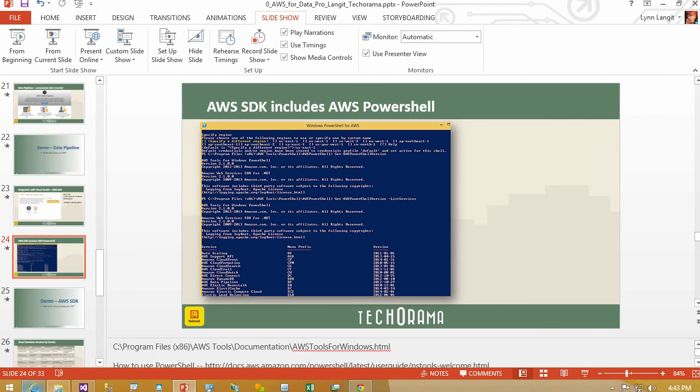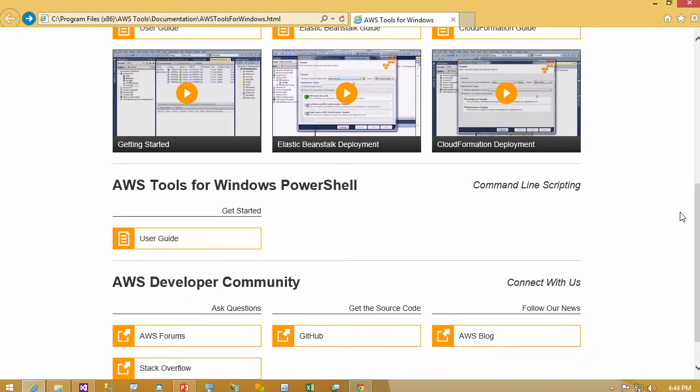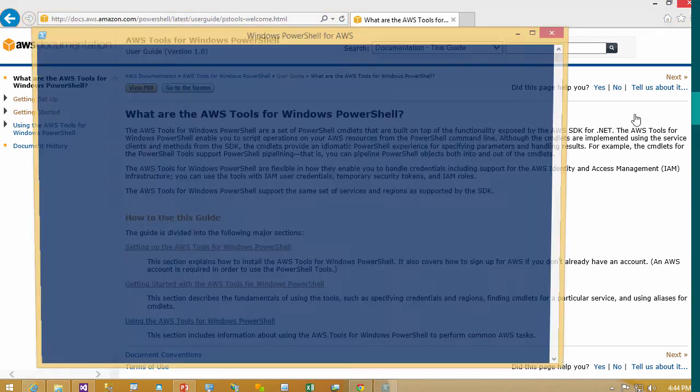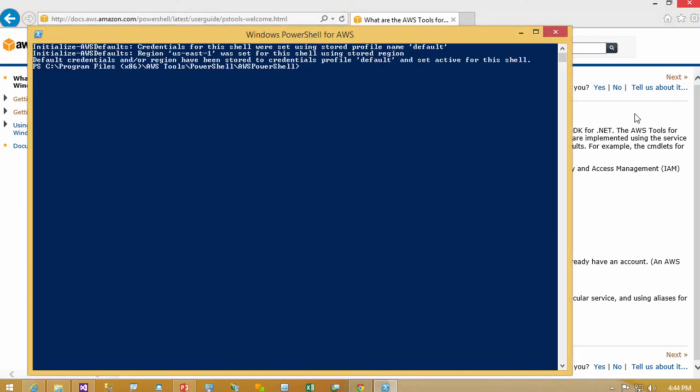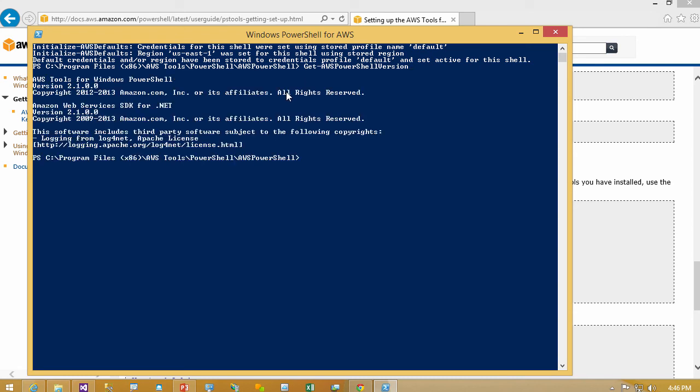So first of all, when you download the SDK, you get this local documentation that has a sample pack, API reference, the Visual Studio tools, and it has the PowerShell guide. And then I'm going to go over here and bring up the tools. And so now we have PowerShell, and it shows me which credentials I have here. If I want to see which version, I just see which PowerShell version.